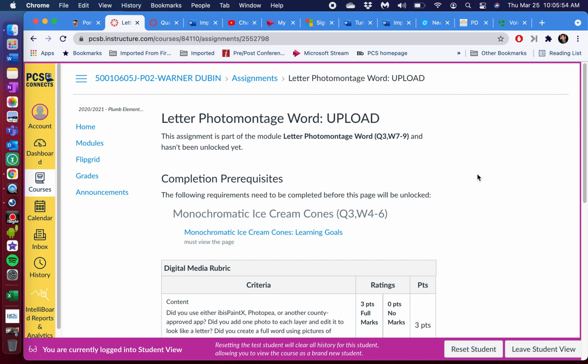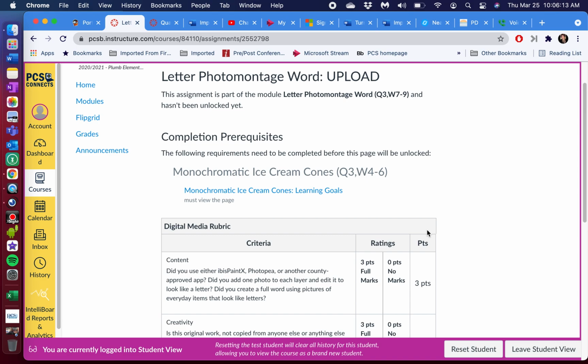Okay, so this is locked to me. As a student, I have not completed the monochromatic ice cream cones yet, so I would have to go back here before I could upload my letter photo montage word. Please don't let that stop you. If you haven't done something from before, then get it done.